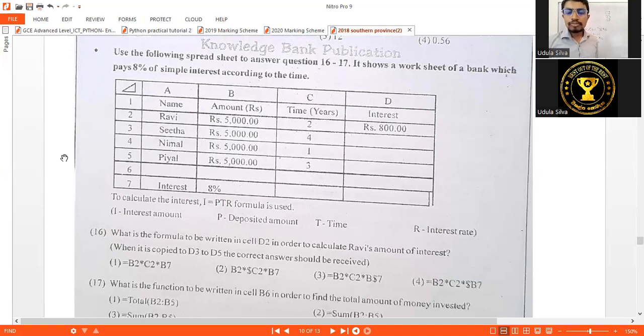Question 16. What is the formula to be written in cell D2 in order to calculate Ravi's amount of interest? When it is copied to D3 to D5, the correct answer should be given. So the interest amount is the deposited amount into time into interest rate. That's how the formula is calculated.